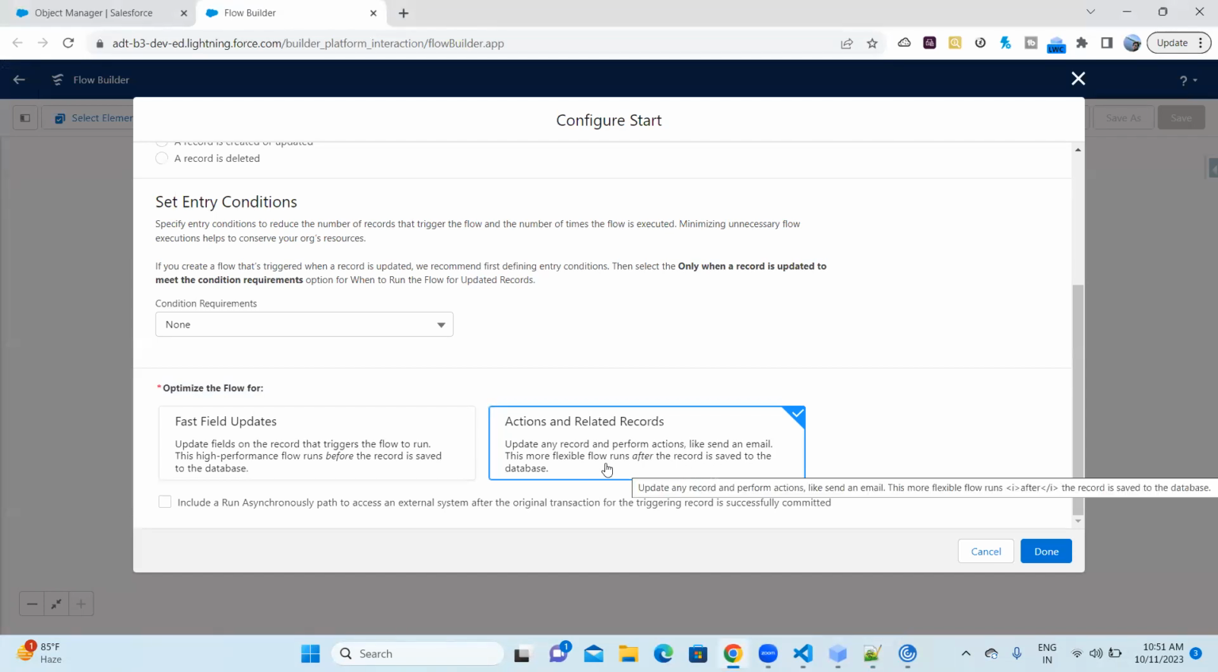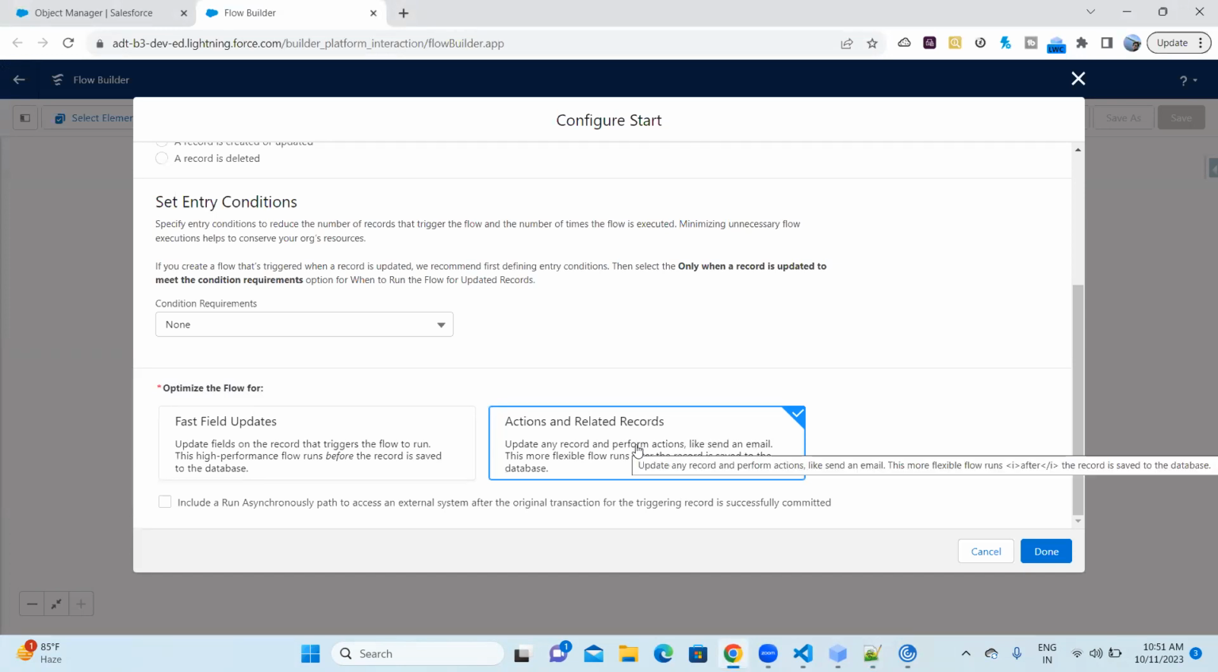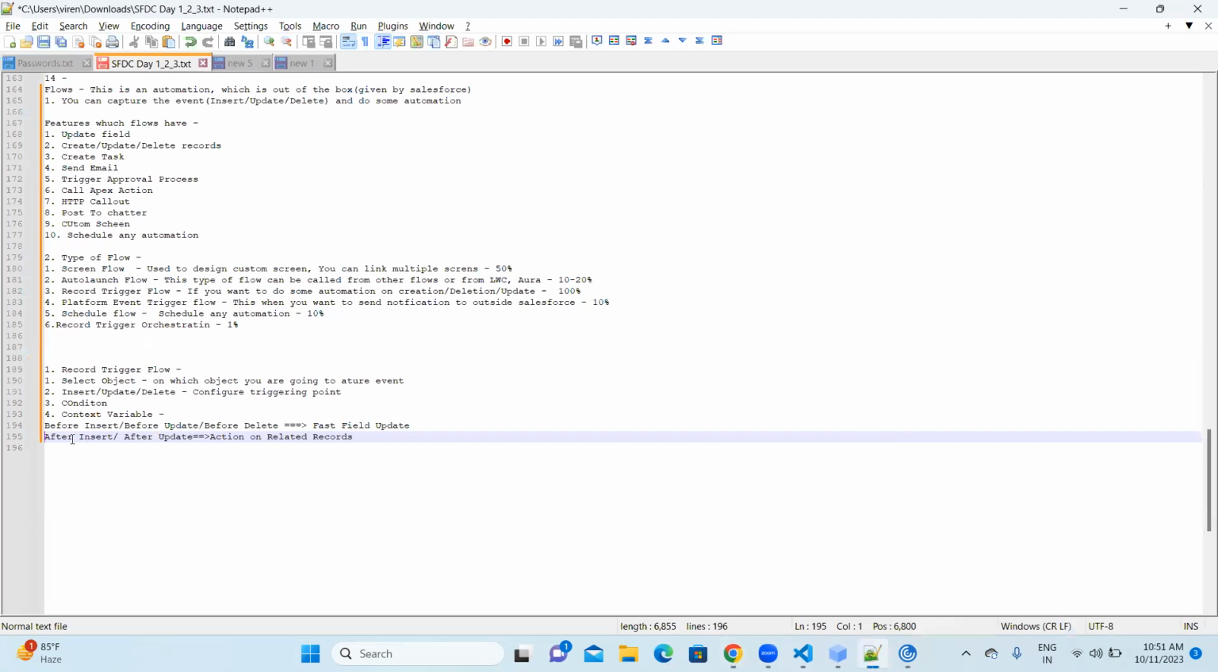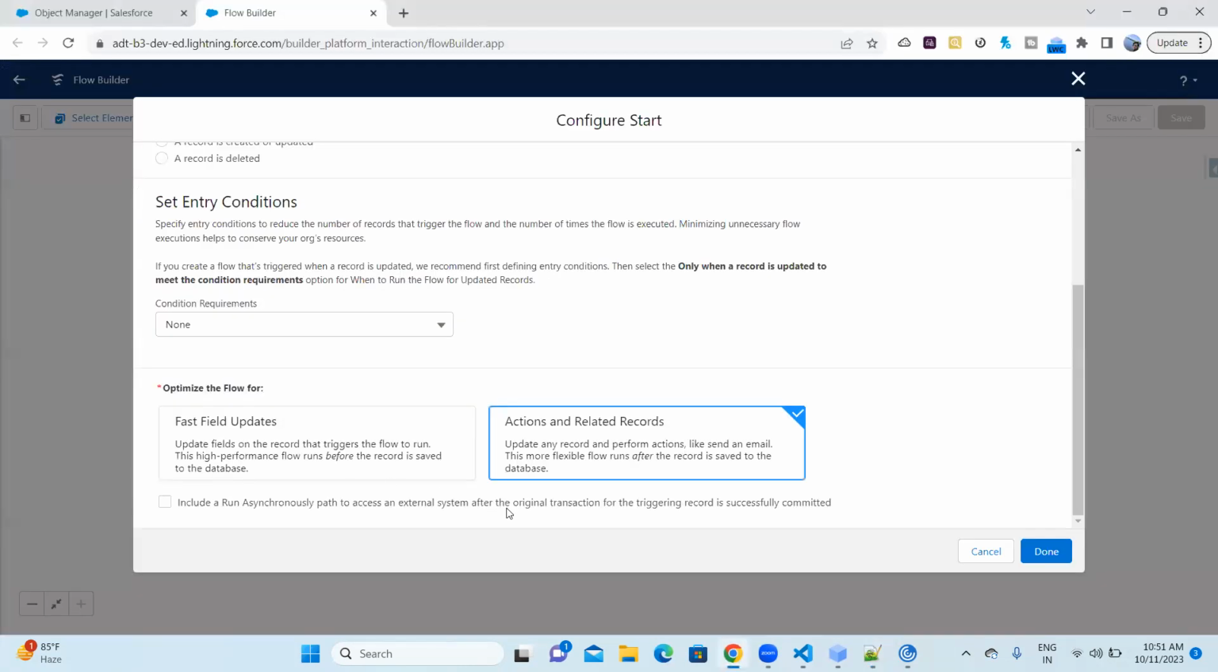So when a record is saved to the database, I repeat, whenever a record is saved to the database, then only this will come into the picture if you want to do some operation.